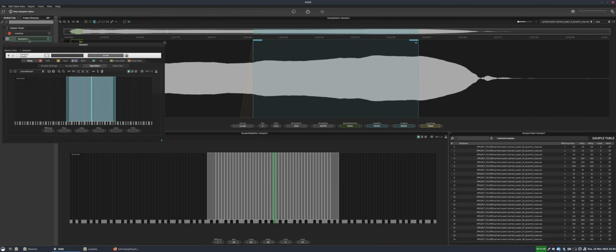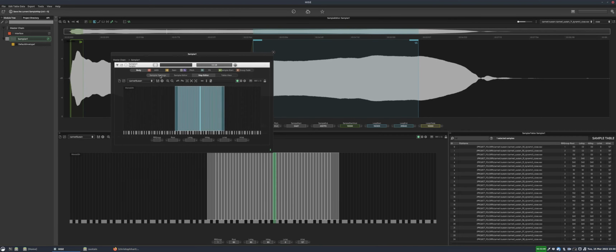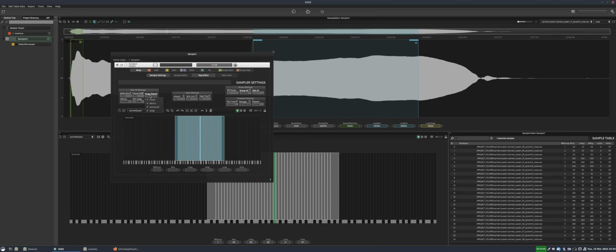If we open up our sampler, we can go to here and we can purge individual channels. So it's not like you're using a multi-channel WAV file where all the data is in one file. The data is still in separate files, but HISE is just treating it like a single file for our convenience.